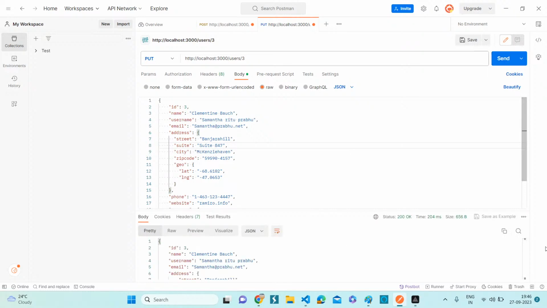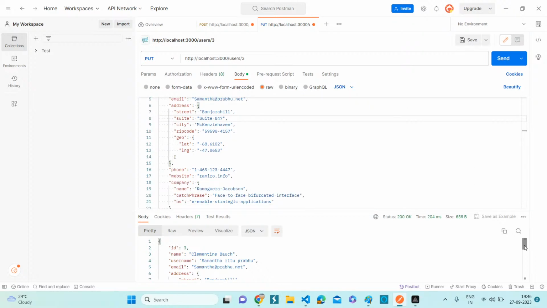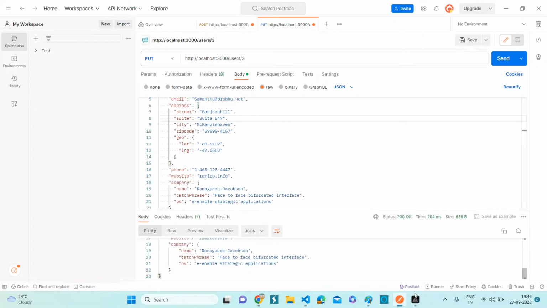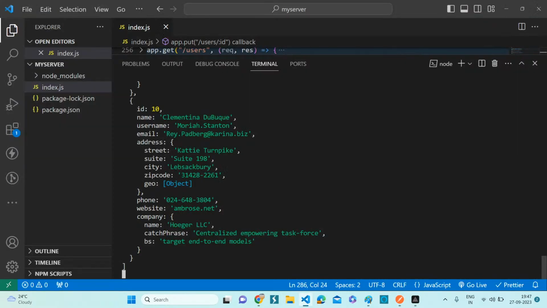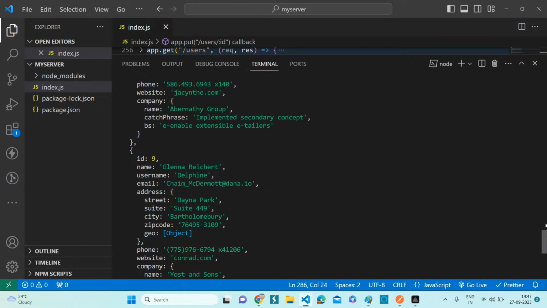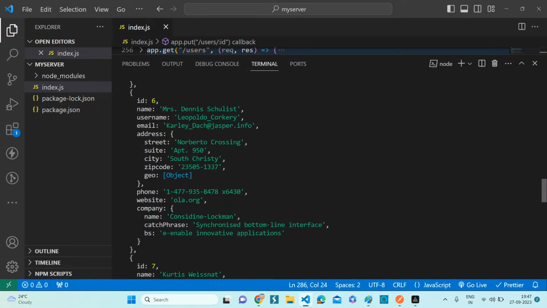If you see, we got the response with updated user details. Here in the terminal, let's cross-check. If you see, we got only 10 items. Definitely the third item is updated already.